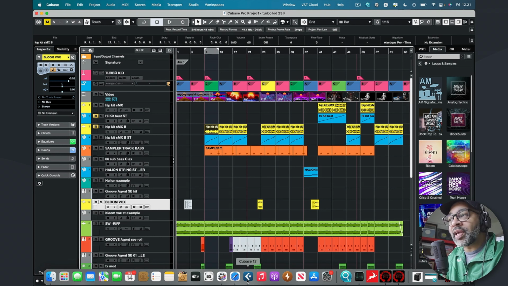So here's a track, Turbo Kid, a synth wavy type number, and we're going to play the track, and then we're going to go through the first one in this deep dive, which will be the Sampler Track.